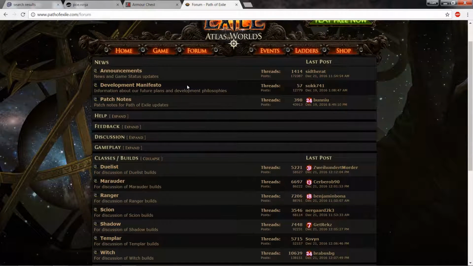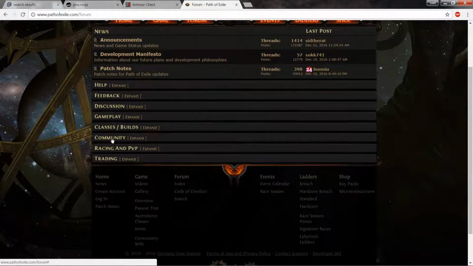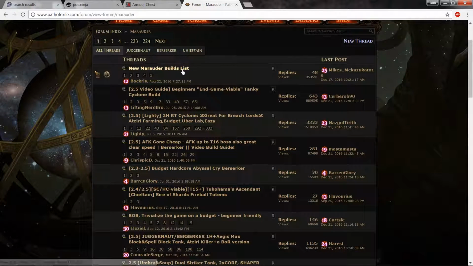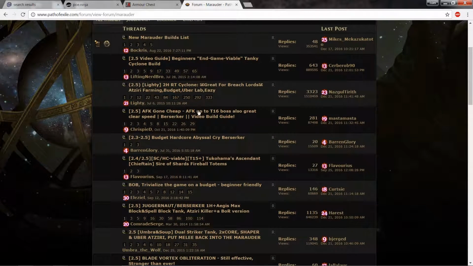So for example, I went to a forum index. We're going to go to classes and builds. Say I want a Marauder build. You can either click up here and check out the whole aggregated list of builds, or you can look at ones that have not yet been approved for the main list but are still quite good. And you'll find some great guides here to follow and help you along with your progression.